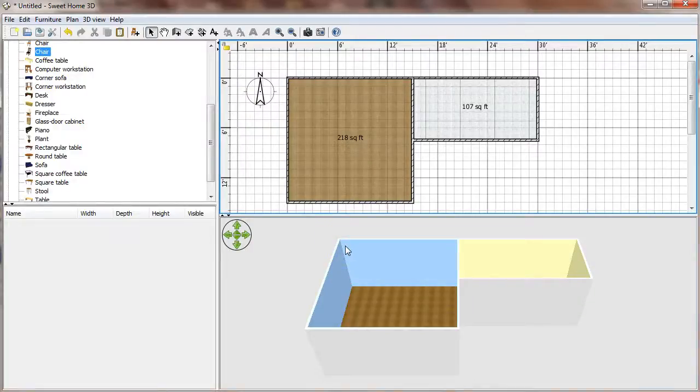Hi, this is Doug Wolf at Boise State University, and we're back again with Sweet Home 3D and a tutorial on how to take the rooms that we created in the previous video and now add some doors, windows, and some furnishings to the rooms.